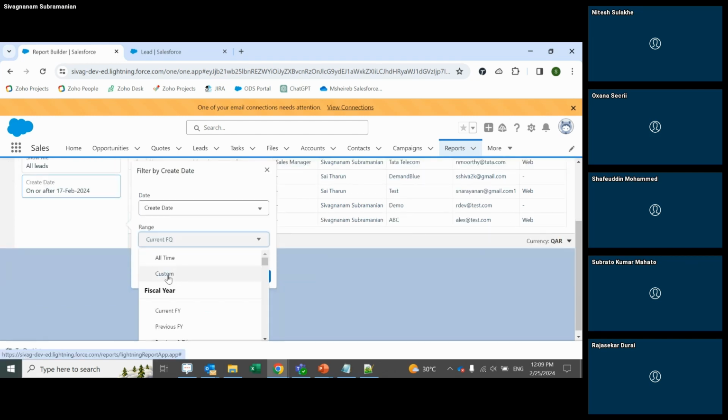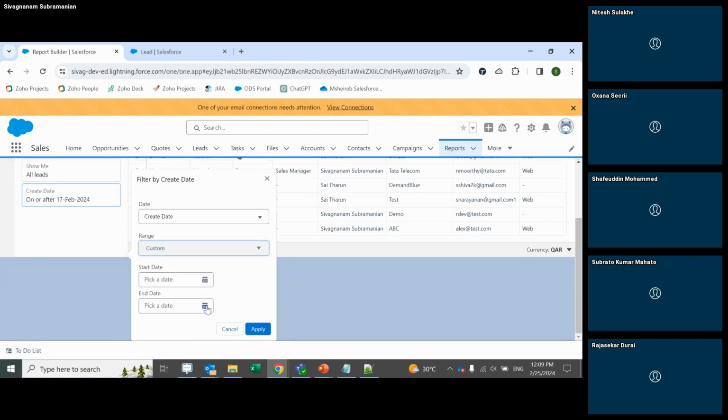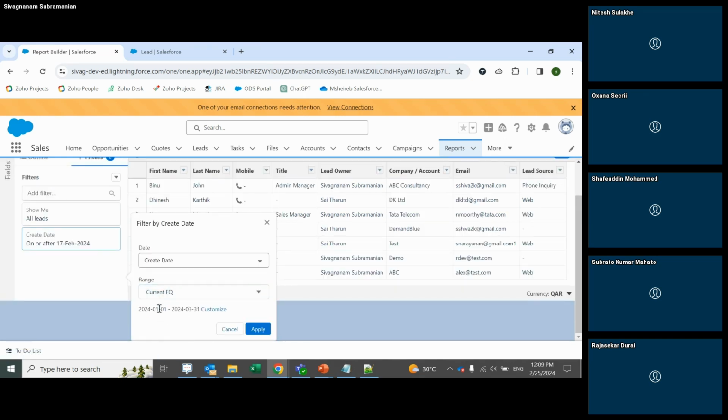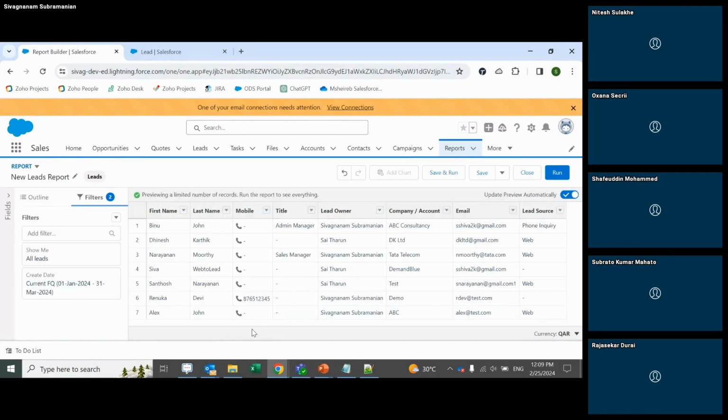But if I go to custom date from Jan 1st to March 31st, this report will always show Jan 1st to March 31st. Every quarter, when I launch this report, it should bring the leads created in that quarter, so I choose current quarter. I am applying it. It shows the leads created, first name, last name, lead owner, lead source, everything you can see here.